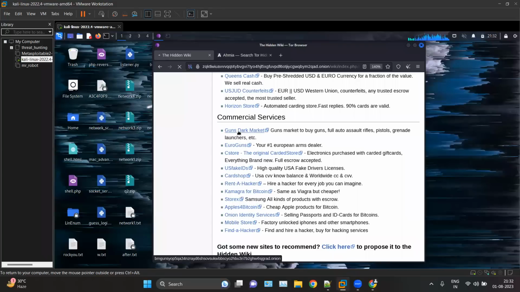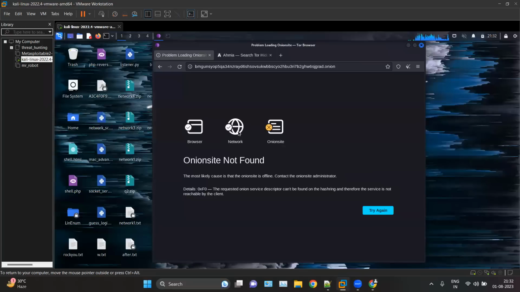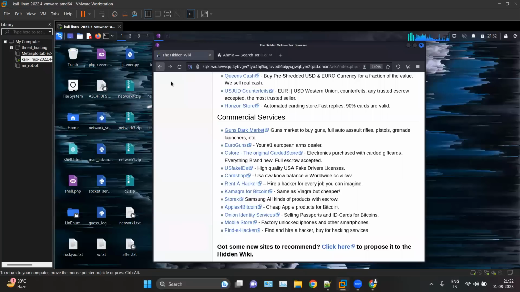See, surfing the dark web is legal in India, okay, and in various countries, but being a part of these websites is illegal. Now see, it says onion not found, which means this website is not available on the dark web right now, it is not working. Let's click on the second one.